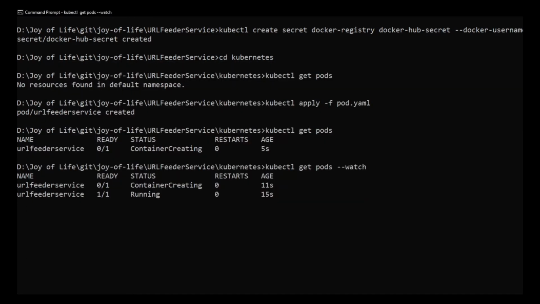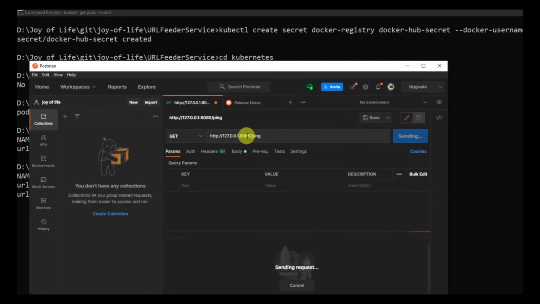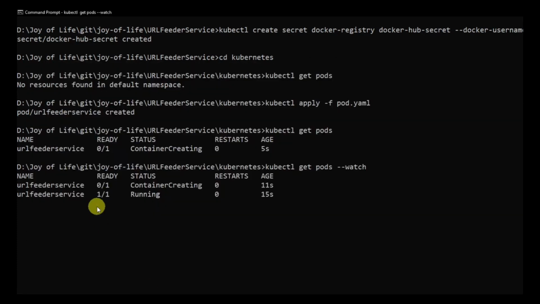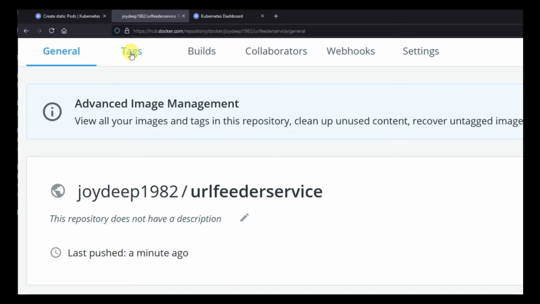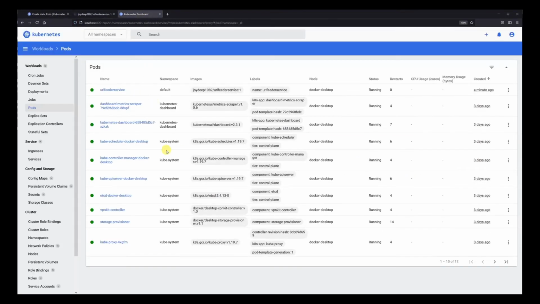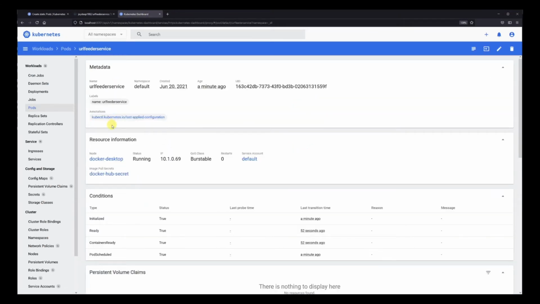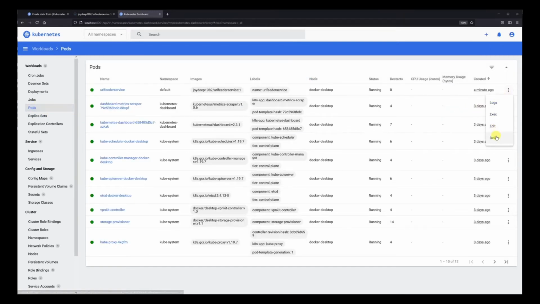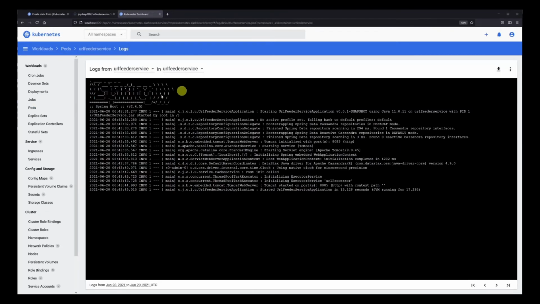Even if I try 8085 or 8080, nothing is going to succeed over here. We have one pod running, and let us also verify it from the dashboard that we have spent so much effort on, right? You can see here that we have the URL feeder service running. Once you click on it, you can see that it's in a running state and it has an IP, but there is no way that we are going to communicate with this pod. If you see the logs, you will see the intended Spring Boot logs, everything. So everything has been started properly.